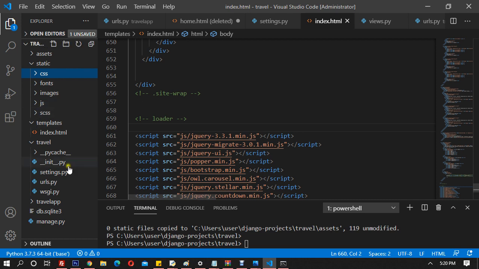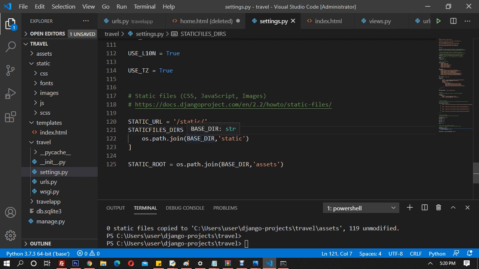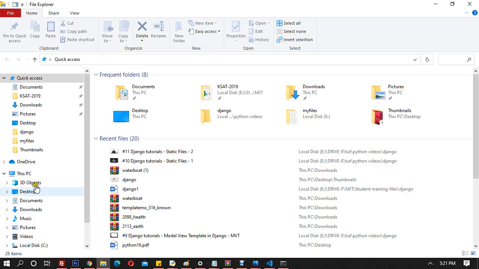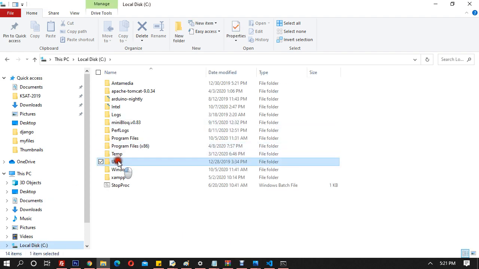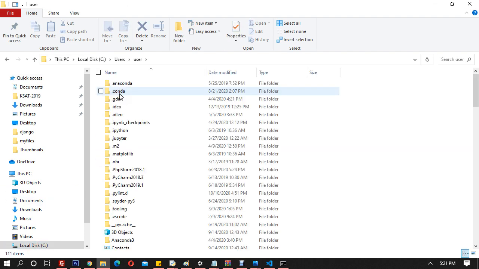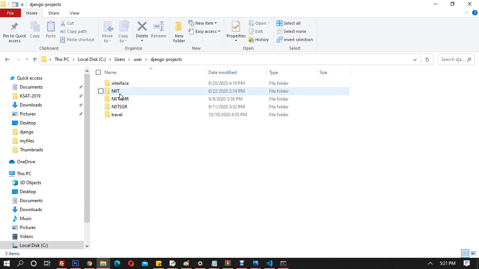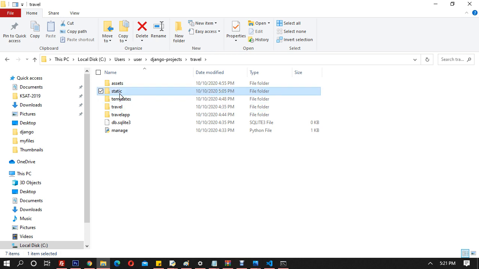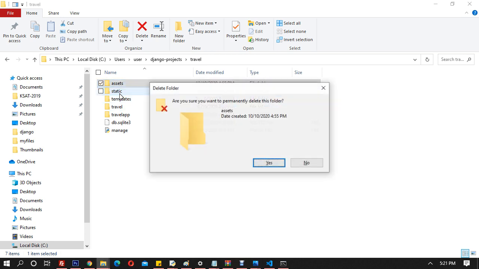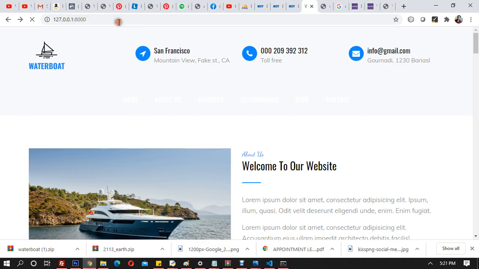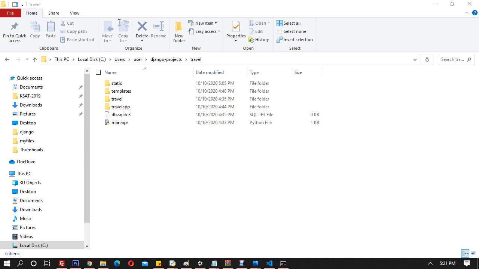Now, if you want to load them, the first thing you have to tell Django, right, is, let me just get rid of this static root and assets. So let me close it down, and let me go to user, and we have Django DJ and Django projects, and there is travel, and there's assets also. If I delete this assets, there's no assets now, right? So I can still load the web application, and the website works absolutely fine.